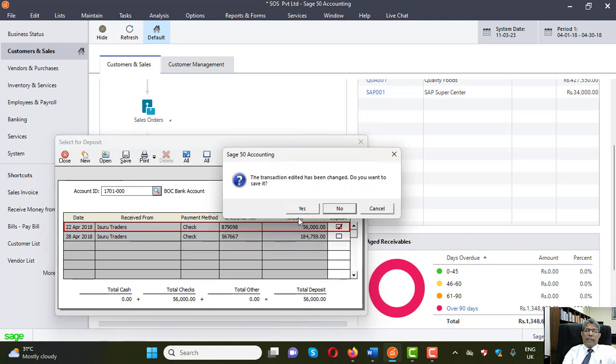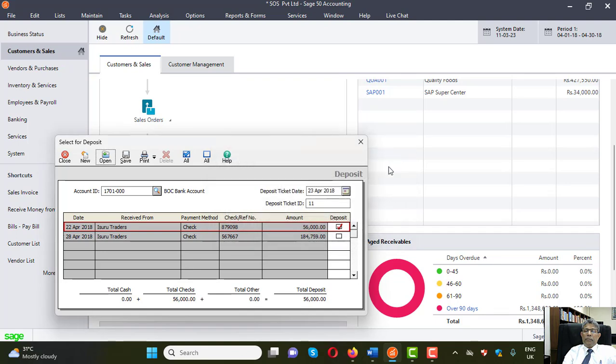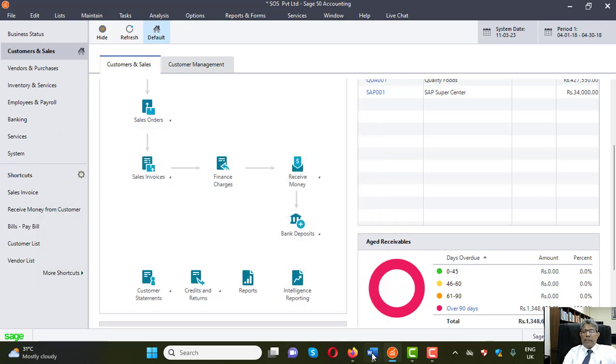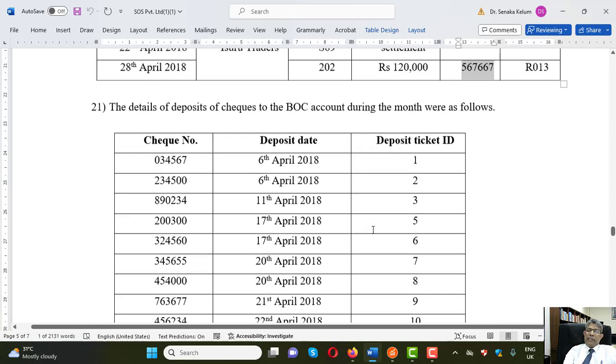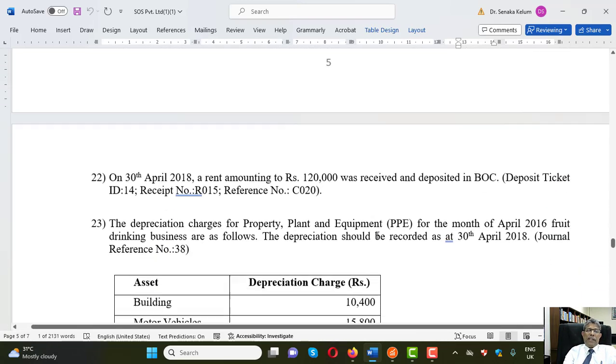So the other check, 23rd April, yes, 2000, and save. So the last deposit is remaining. It is not deposited, still the date has not come, right? So we can keep that as it is, no need to deposit. So that is how to deposit the received check into the bank on a different date.